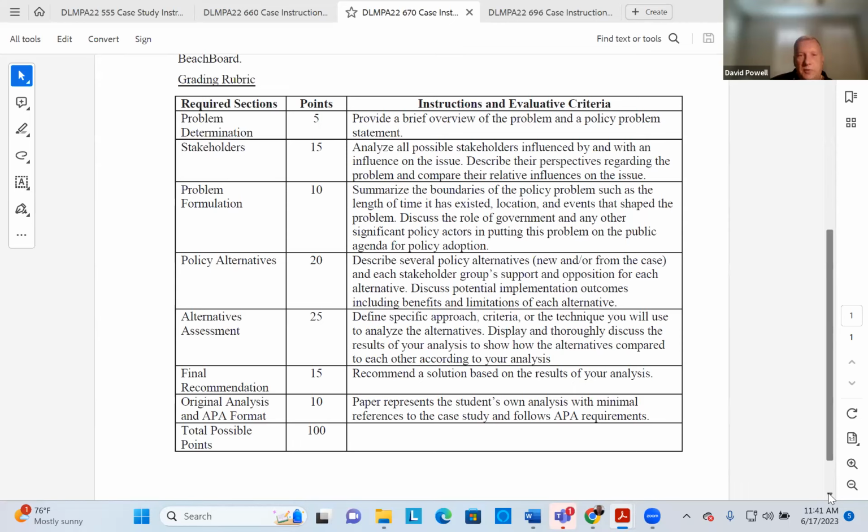Then after you present those alternatives, you'll assess them. Define each specific approach, criteria, or technique you'll use to analyze the alternatives you provided in the preceding section, and display and thoroughly discuss the results of your analysis. So show how the alternatives compare to each other based upon your analysis. Then you'll make a final recommendation: recommend a solution, one of those alternatives or maybe a combination of alternatives, based upon your analysis of those alternatives.